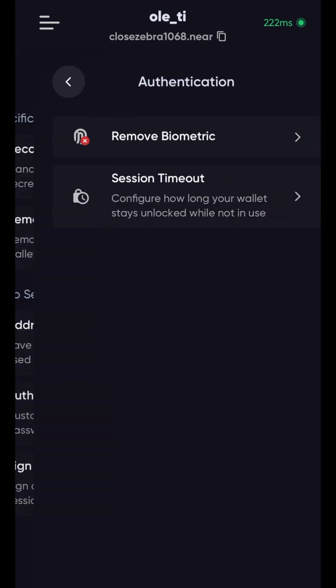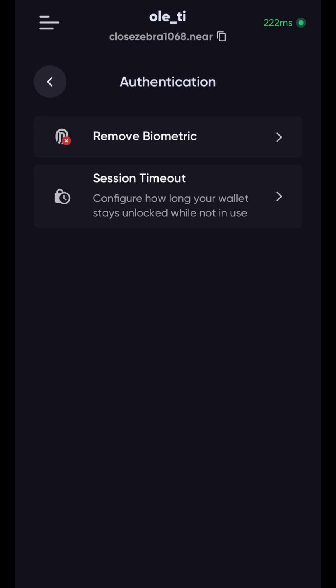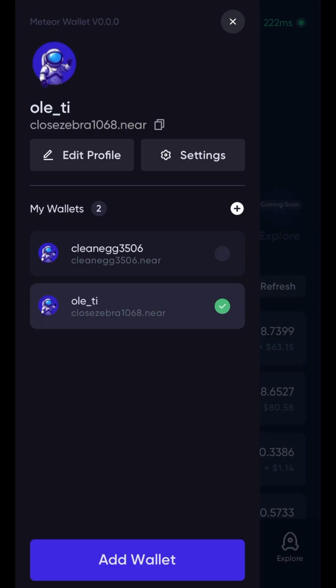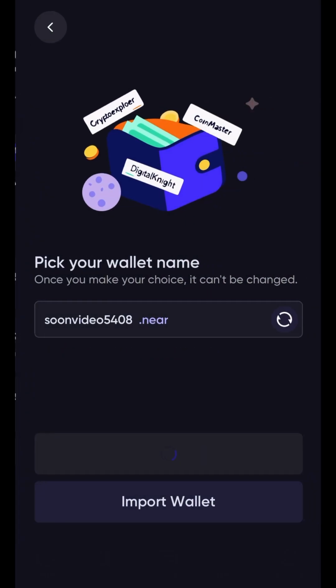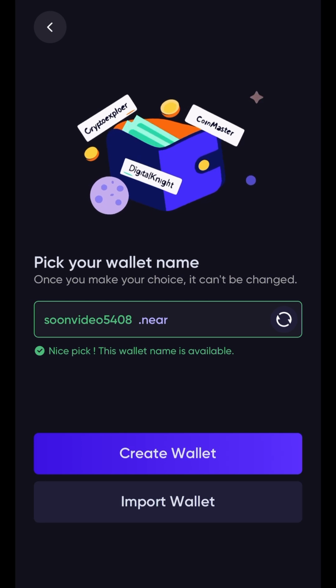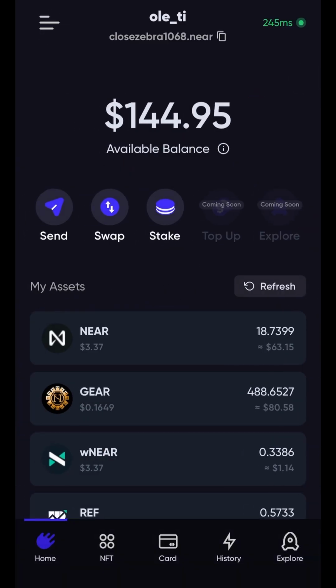Let's go. Here we can add or remove our biometric and session timeout. Okay, I go back. And also you can see that we can add several wallets here, yes. Just push on the plus and you can create new wallet here. Okay, I go to the main page.